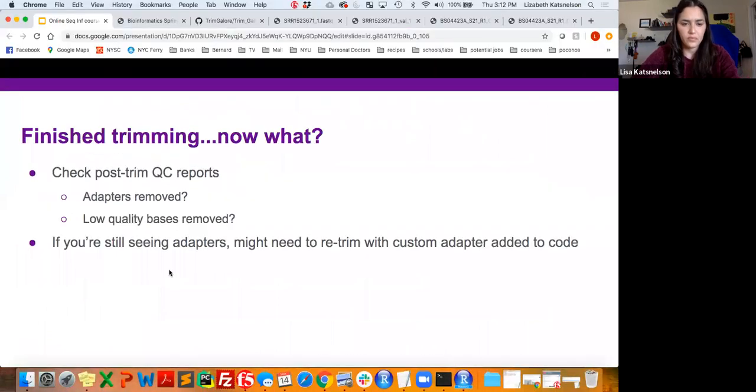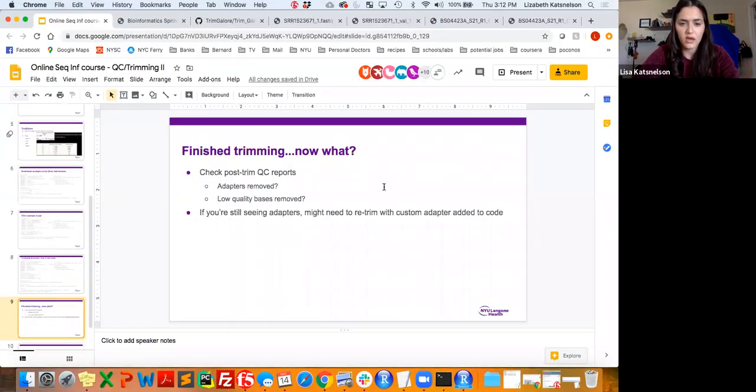So after we're done trimming, what do we do? So now you can look at your post-trimmed QC reports. Do we see that our adapters are removed, our low quality bases are removed, and if they're not, you might have to retrim with some sort of custom adapter file or something, or use a different type of trimming module like Trimmomatic or the FastX tools.